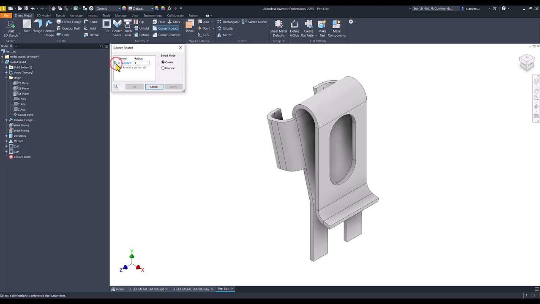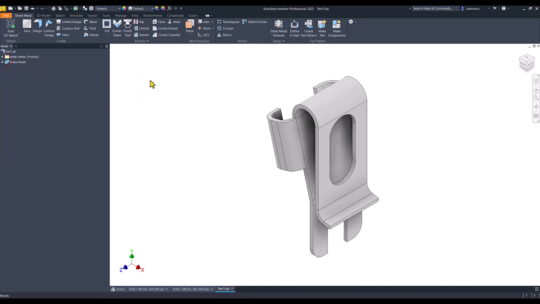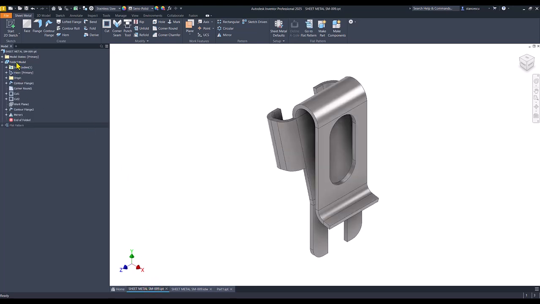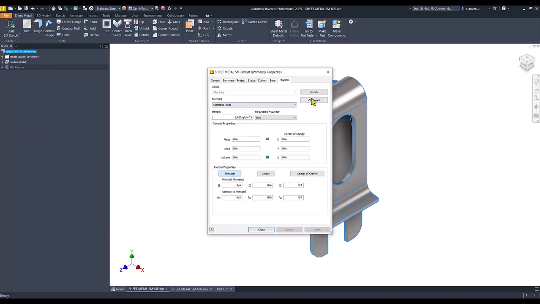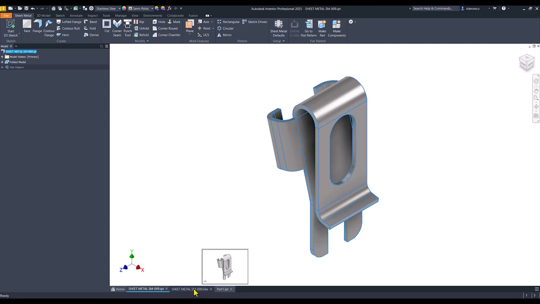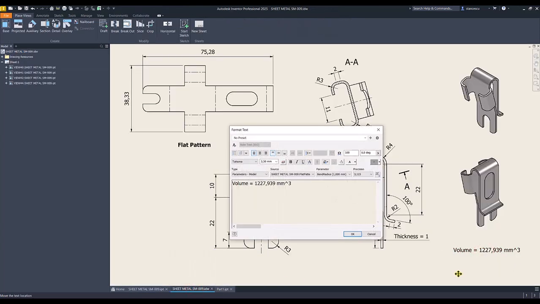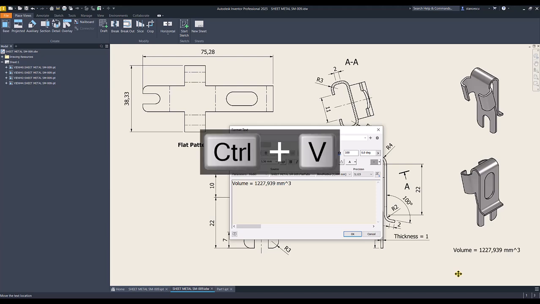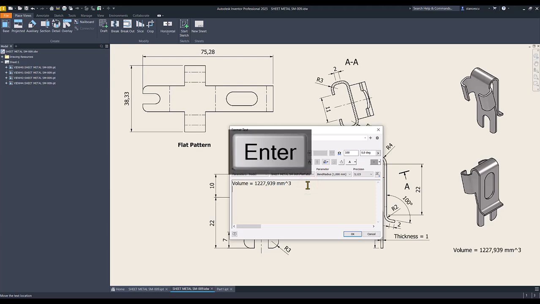Then I select the pencil to select edges. Okay. Now we are finished this model. Let's see what about the volume. Eye properties, physical, update, copy, close, drawing, double click, and the new value is here. It is just the same.